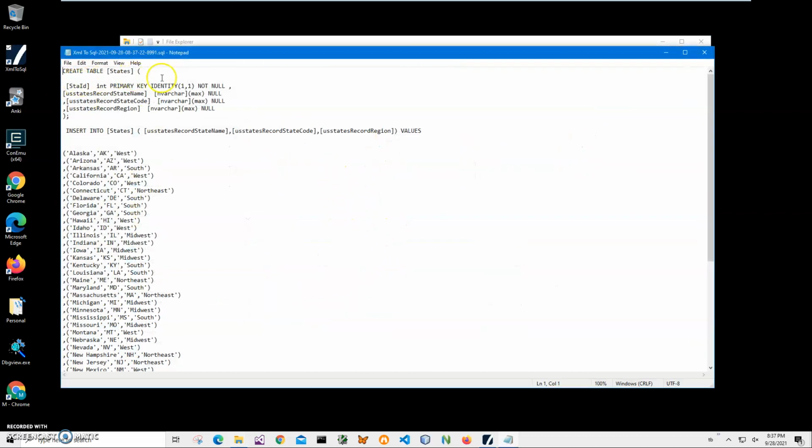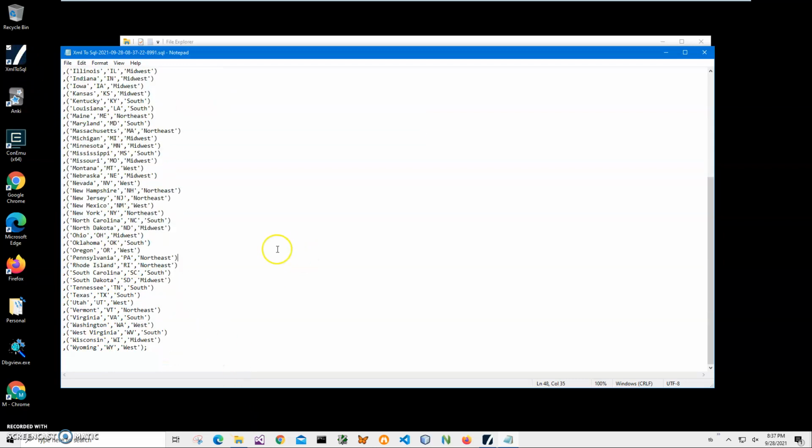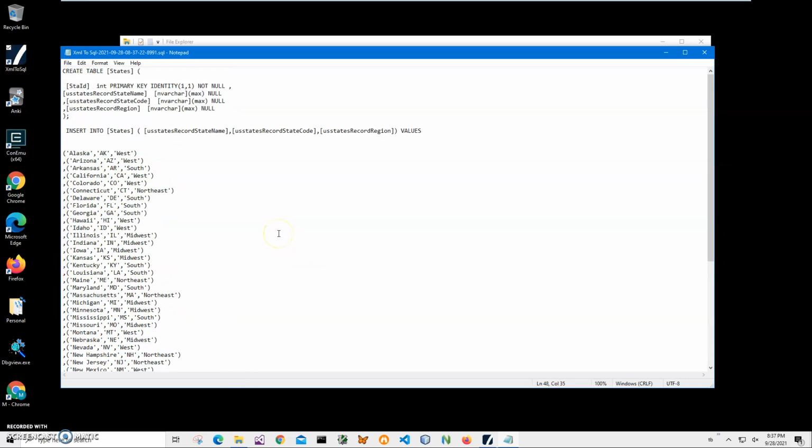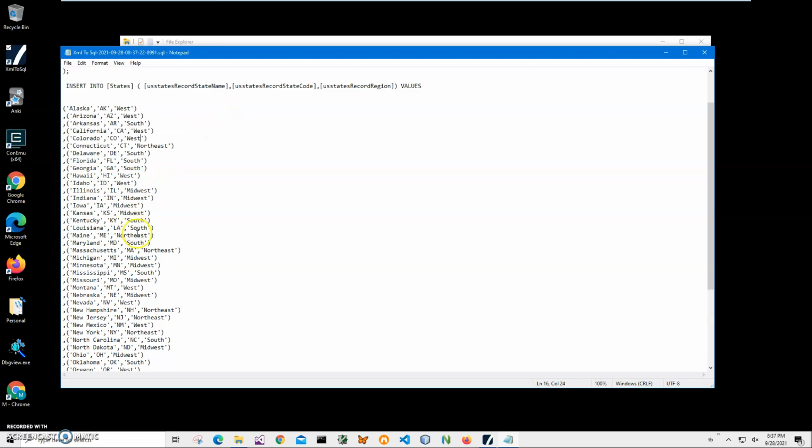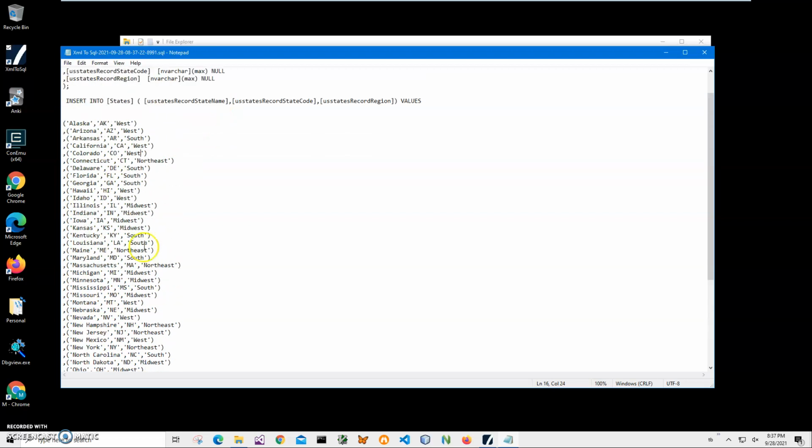Now inside is a create table statement and insert data. When I run this SQL script on a server or send it to my DBA to run it, I will have a new table states with these fields in it and this data. So yeah, basically that's it.